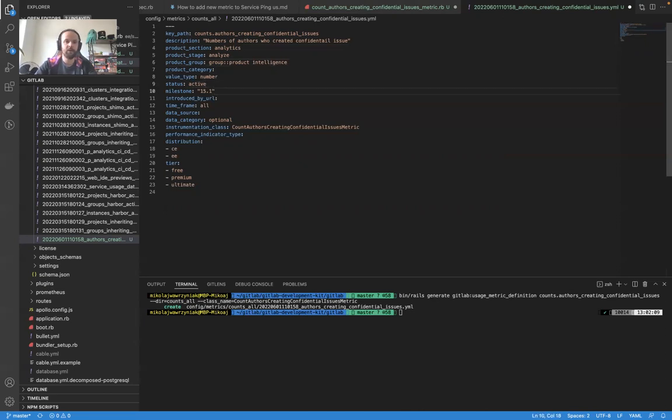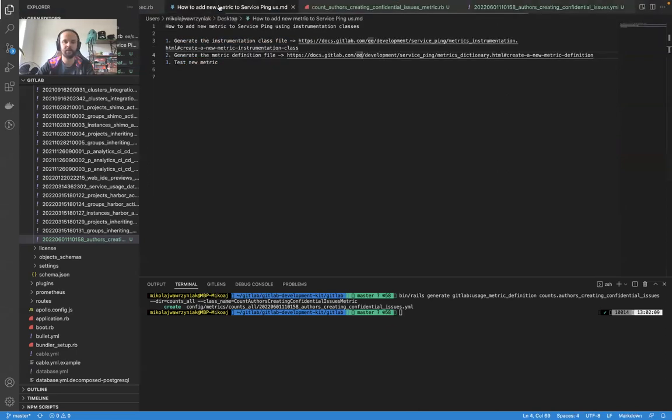Then we can also pass the introduced by URL if we have it, be it the merge request URL, and finally we can pass the data source, which is the database in this case. And that should be just enough to complete the second step. So now we are left with the final step, which is testing if this all works together.